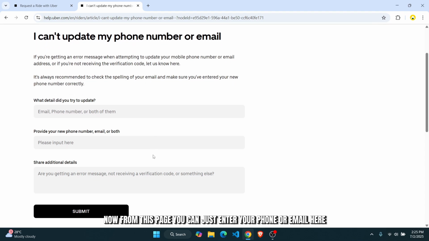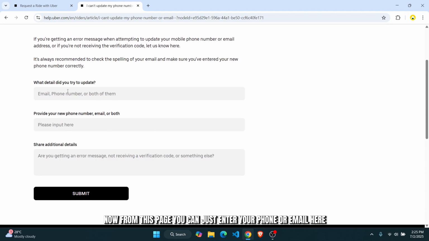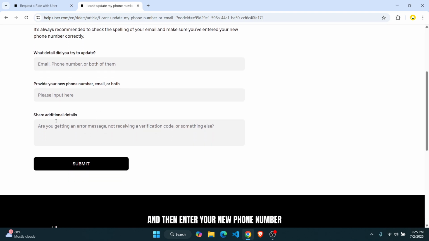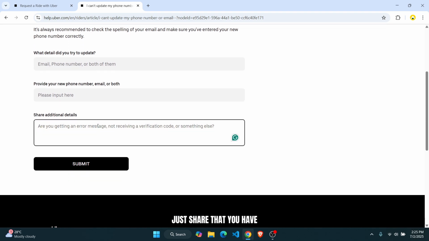Now from this page, you can just enter your phone or email here and then enter your new phone number. Just share that it has been over 30 days since you deactivated your account and you want to reactivate your previous account. If this doesn't work, then you can always sign up for a new account using the same email or phone number.